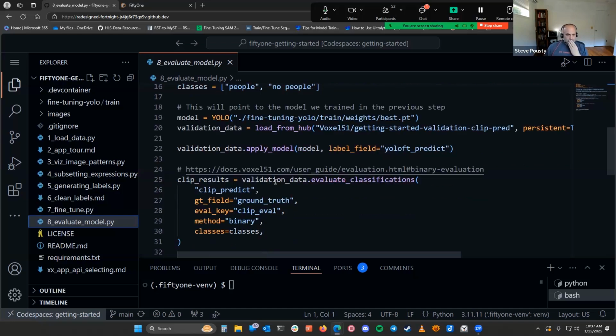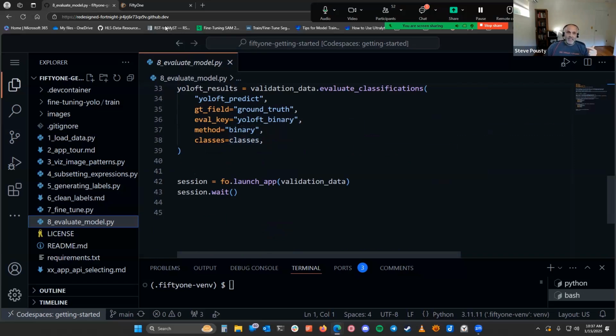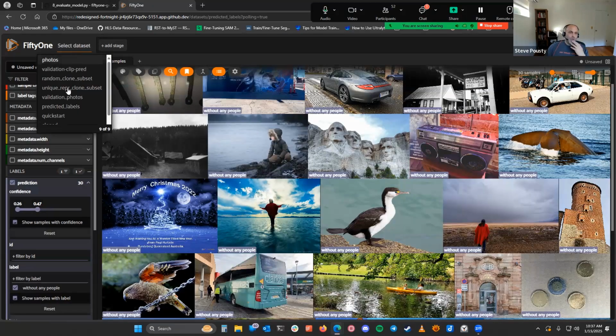For the CLIP results, I actually coded those in as well. And now I'm going to evaluate classifications. Remember I said if there's a certain type of label, and there's certain data available, the machine knows what to do with it, or FiftyOne knows what to do with it. This is one of those cases. Because there is a label field in there that's a classification, I can call evaluate classification on it, tell it what I want to call it, what the ground truth field is, what method to use. This is a binary classification, people, no people, and what are the classes, right? And I define the classes people, no people up there. And then I do the same thing on the YOLO model, and now when I do this, it's all that model evaluation stuff that I showed you before, right?